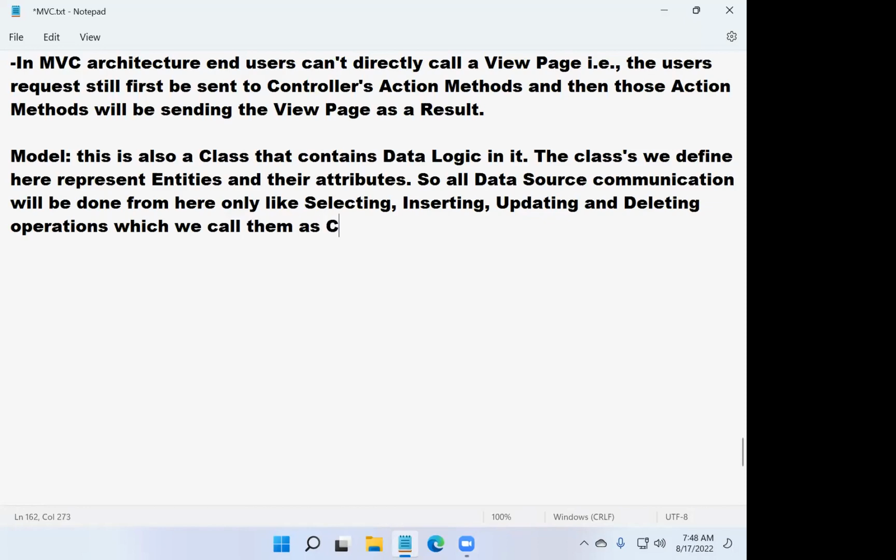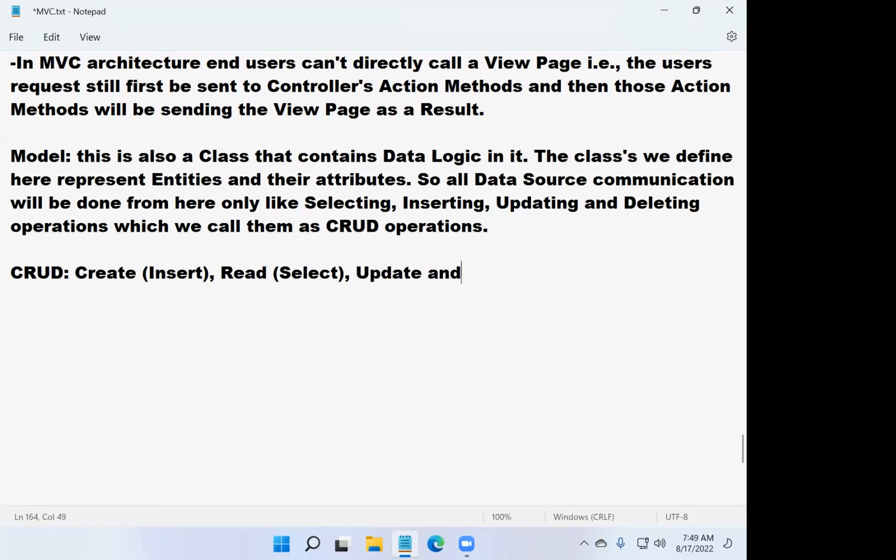them CRUD operations. What we call CRUD operations. CRUD means C stands for create. What is create, you know? Insert. R stands for read. What is read? Select. U stands for update, and D stands for delete.